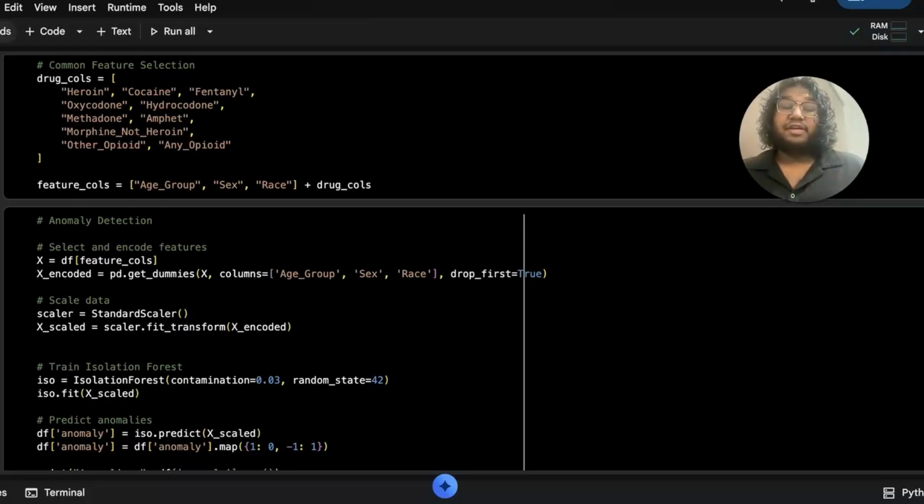which works by randomly partitioning the data and isolating the observations. This is the isolation forest algorithm. Rare and unusual cases are isolated more quickly, making them easy to detect. Before applying this model, we have to first pre-process the data by selecting the relevant features such as the drug indicators, the age group, and the sex, which you can see here.